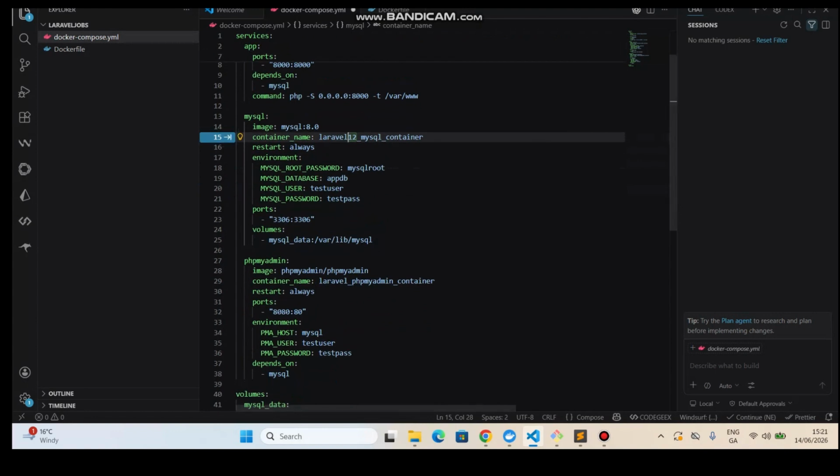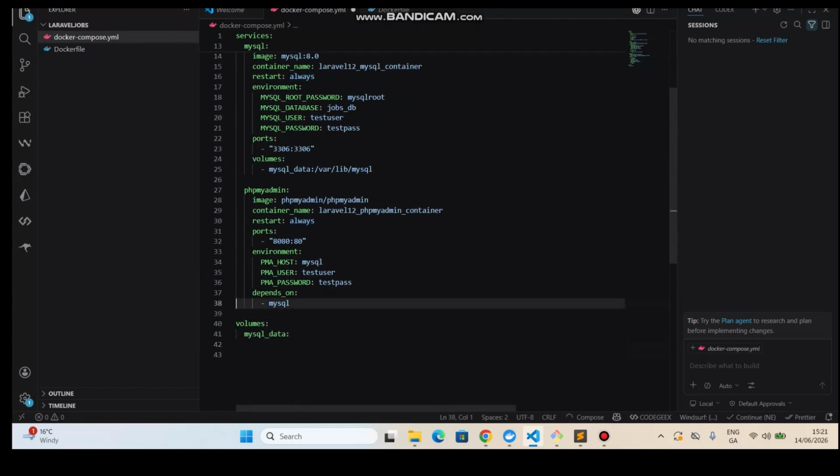Okay, and I'm going to say jobs DB here. So this will be my database name. And this will be my password. And here also I will put Laravel 12. Okay, and I will save this file.